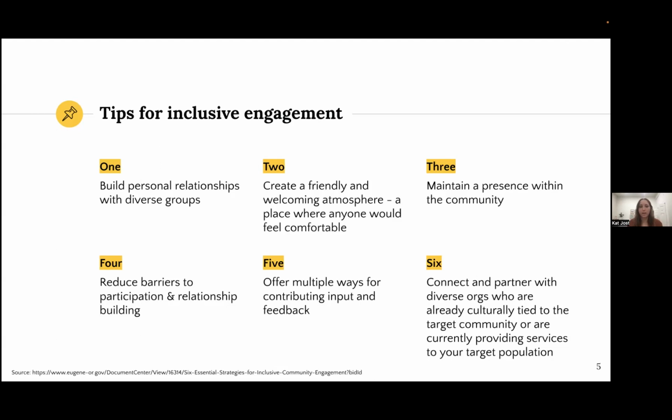So one of them is number 2, creating a friendly and welcoming atmosphere and a place where anyone would feel comfortable. We do this with our in-person events and our online community. And then 4, reducing barriers to participation and relationship building.